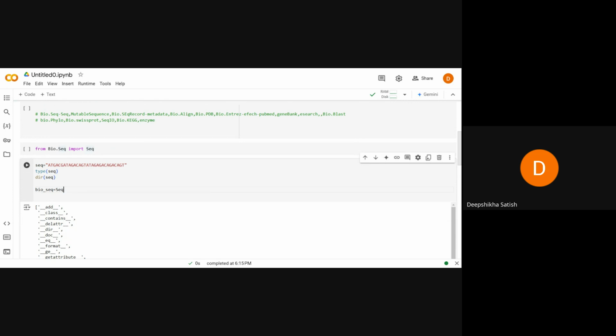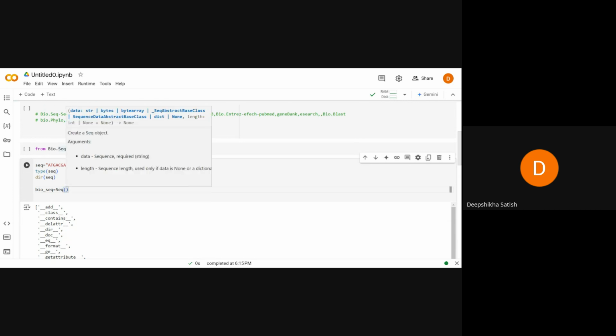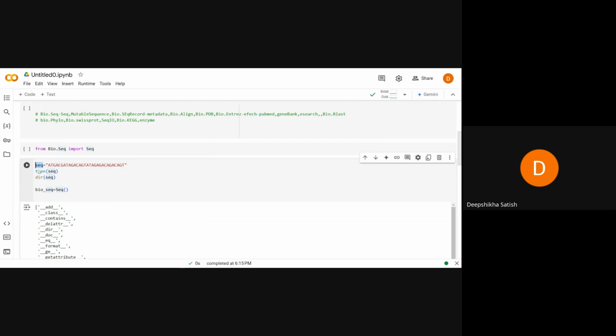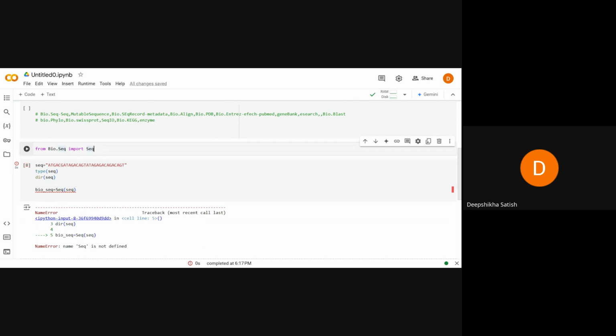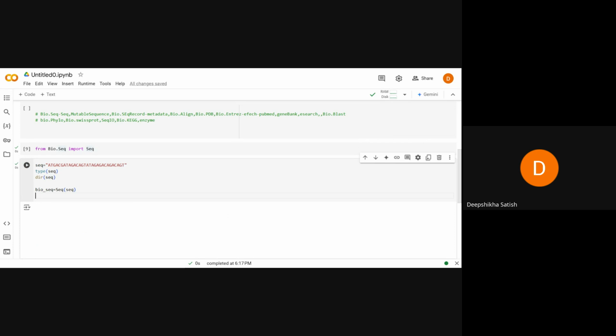So this is a function. Inside the function, let's pass this variable. This is a variable, okay? I'm calling this variable inside this Seq function, or you can directly use the sequence, it is also okay. Now here I'm calling this sequence. Execute bioseq. Seq is not defined. First we need to define it. Okay. Then call this bioseq. So this is our sequence.